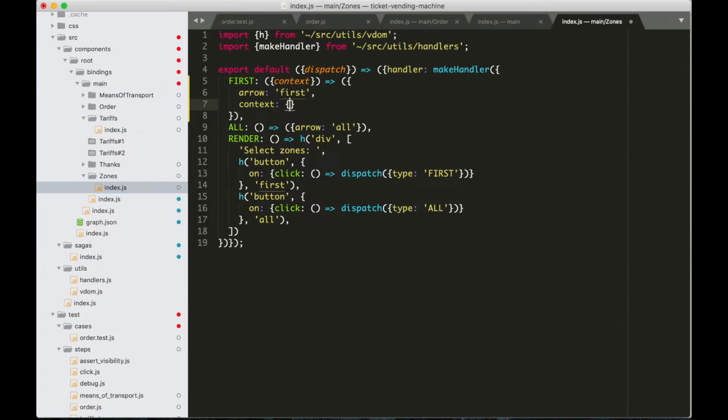In this very case, we wanted to specify the selected zones, that is, the first zone. We return a new object that is very much like the previous context object, just with the zones property set to first. Finally, we do the same thing with the all action. We read the current context and we return a new one.